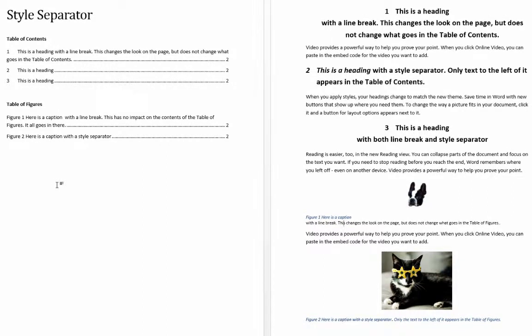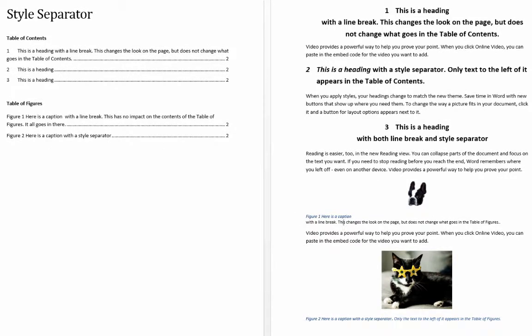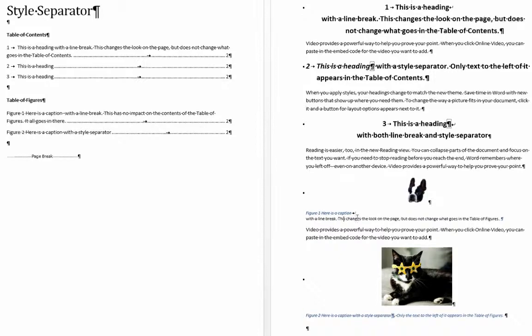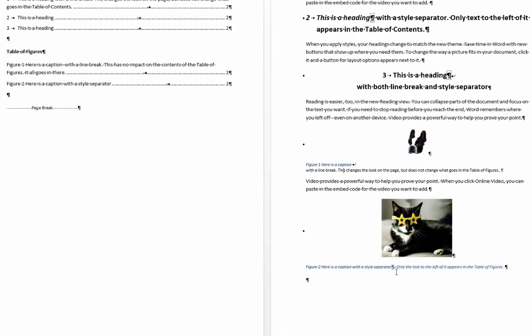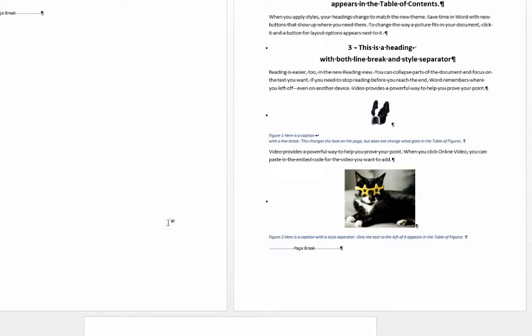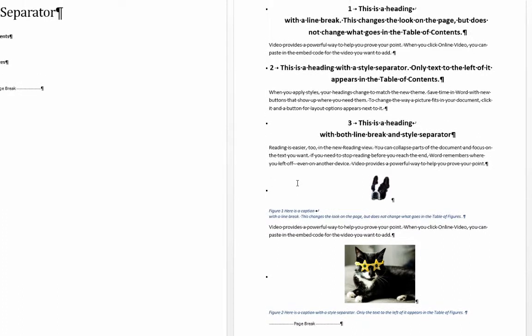Now to see what's happened here, I'm going to turn on the paragraph markers, and you can see there's my line break and there's my style separator. Style separator, line break, and line break, and then down here at the bottom, style separator. So let's walk through how we create that. I'm just going to go to another document, and in here we'll go ahead and create them.